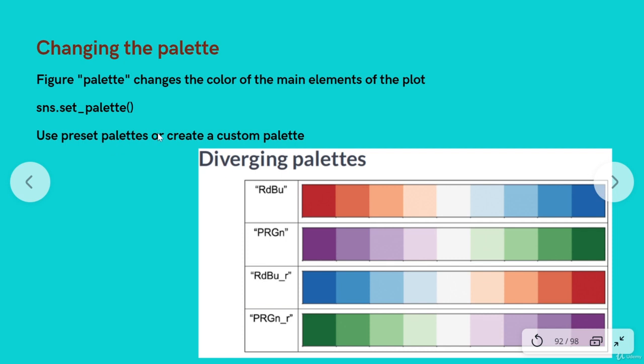palettes as well. For example, we have the diverging palettes. Diverging palettes are RdBu, where the divergence happens from red to blue, then PRGn from purple to green, RdBu, and then PRGn again. So these are different diverging palettes that you can use in categorical plots. Palettes are very useful because they give an extra edge to your visualization and to your presentation.